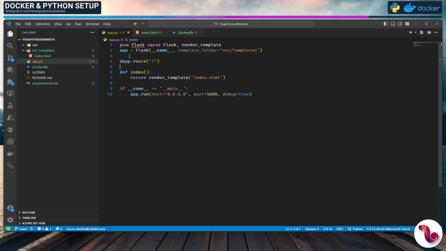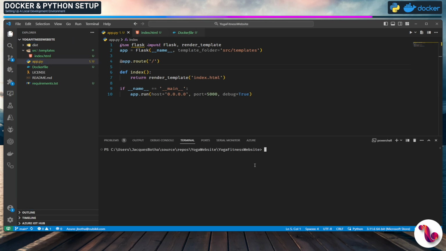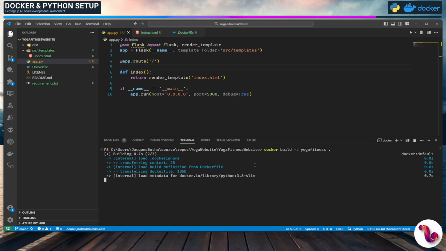And within that, we created a function, we called it index, and we said render template index.html. So now with that all done, we are going to open up our integrated terminal and we're going to rebuild this Python application to our Docker container. So using the up arrow, you can reuse what you've already typed in. It just saves a lot of time. Look for docker build -t yoga fitness, the period at the end, and hit enter. Now it's going to rebuild that image.